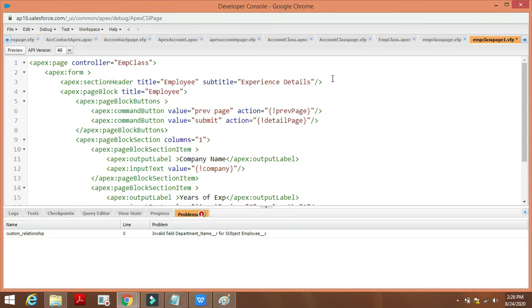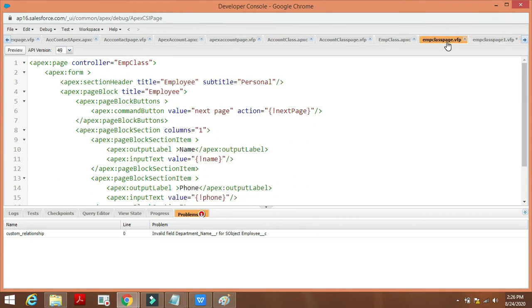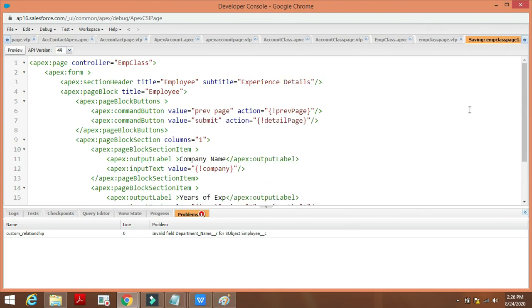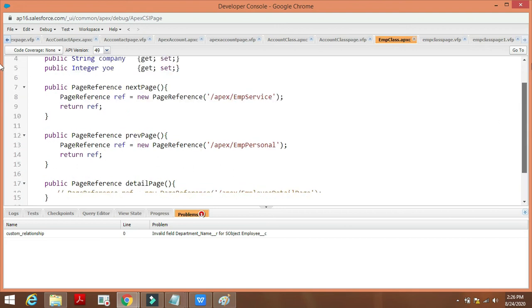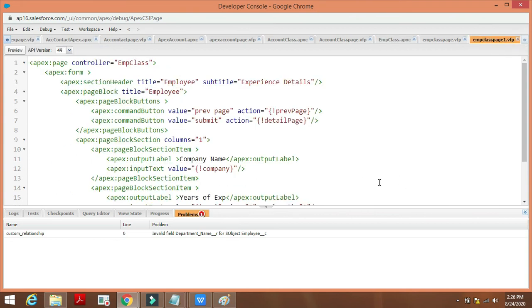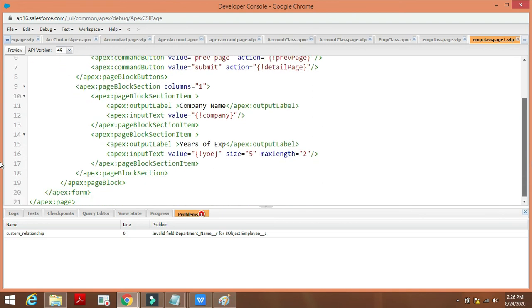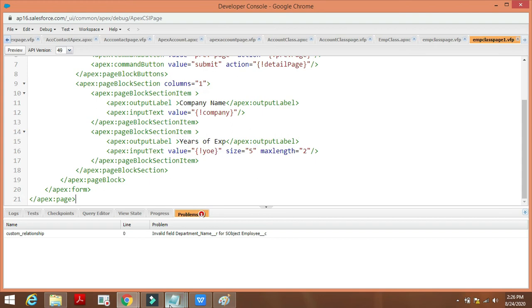So in the previous page we included the personal details. In this page we have included the experience details. Here two command buttons are there, and two methods are included, the previous page and the next page methods. Then, in the same manner, the experience details are included: company name and years of experience.